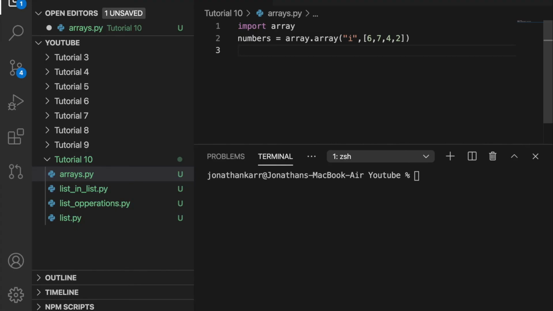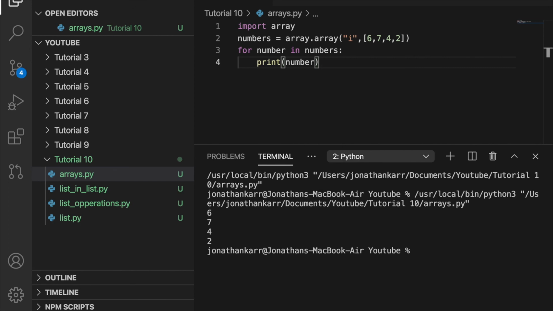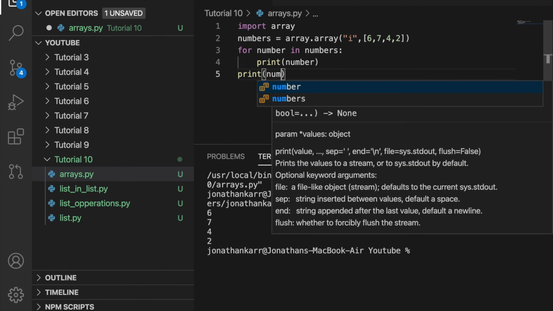Once I create an array, I can perform many of the exact same operations that I would to a list. For example, if we wanted to have a for loop, we could, and we could do for every number in numbers, print the number, and this will work exactly like a list, and it will output 6, 7, 4, and 2. We can also print the entire list by doing print numbers.